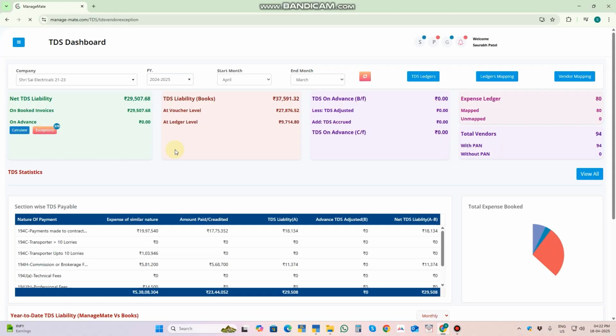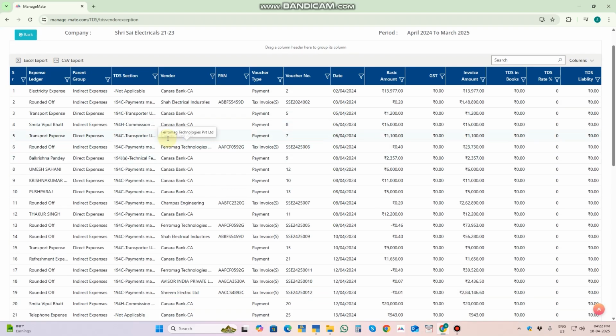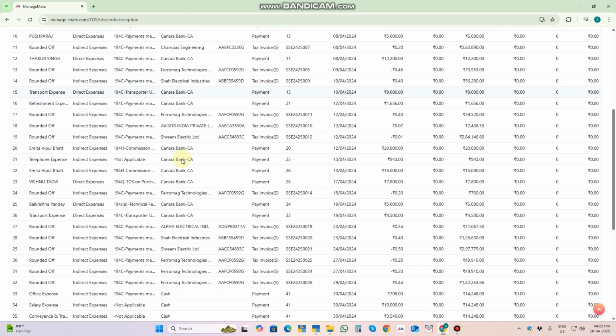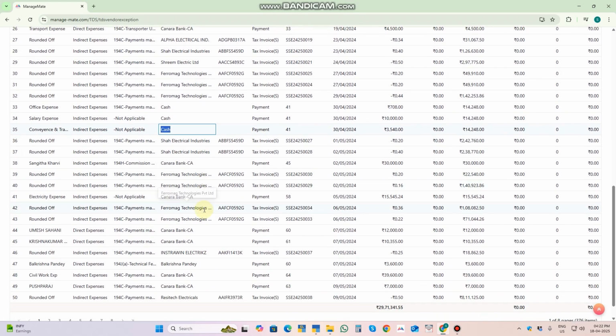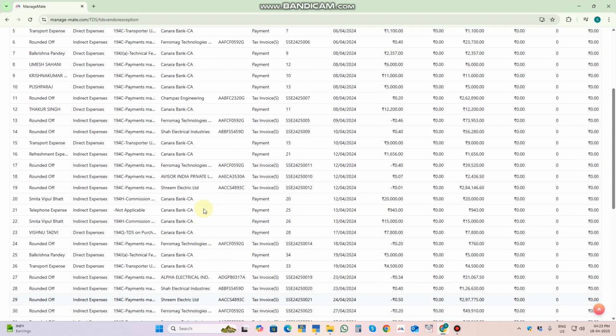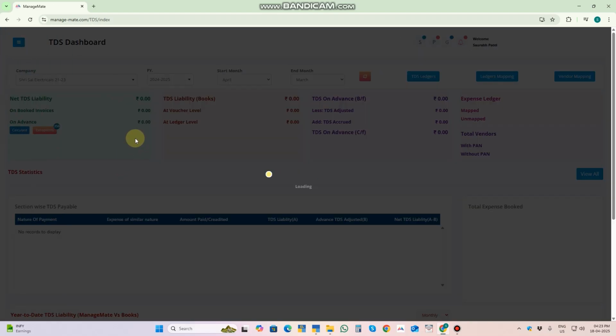Step 6. TDS Exception Report. Management generates TDS Exception Report which highlights all transactions that do not follow the conventional party account to expense structure. Common exceptions include 1. Expenses booked via cash or bank without using a party account. 2. Expense transactions passed through asset or sundry debtors accounts. 3. Expense transfer JVs, transferring expense from one head to another head.